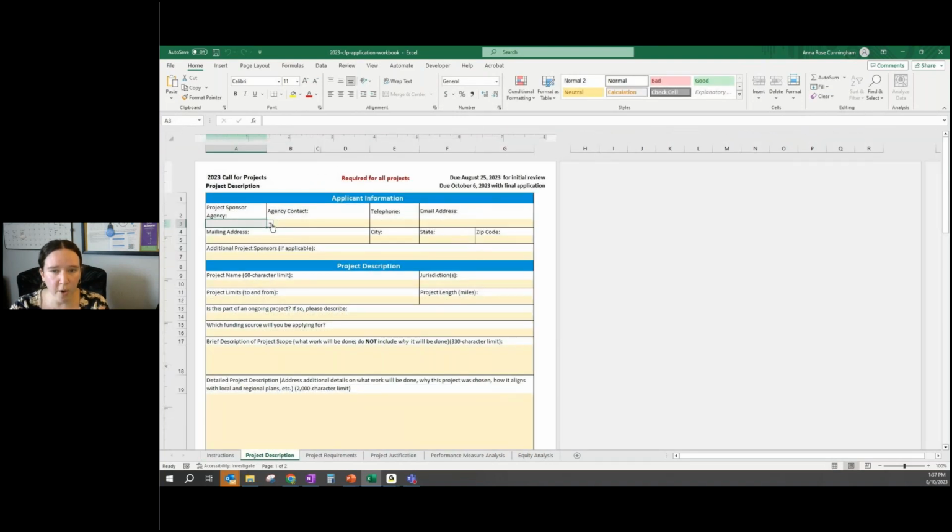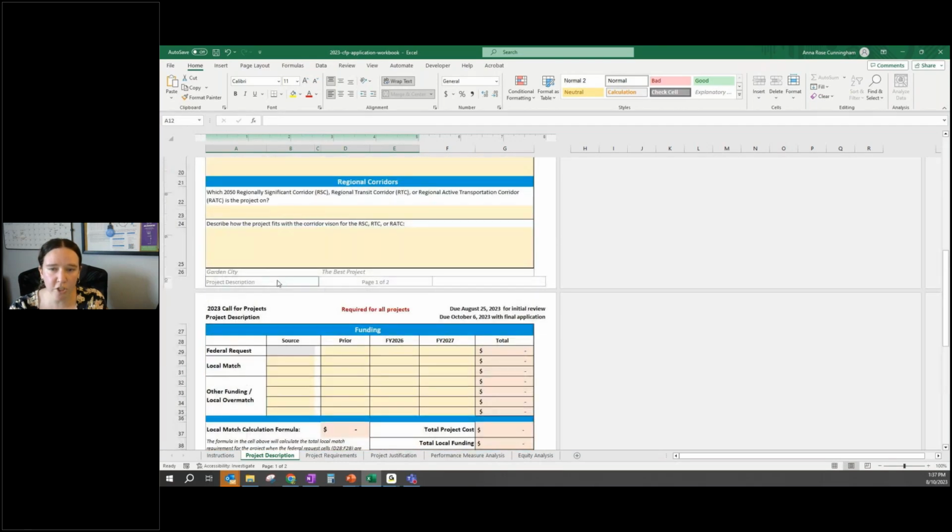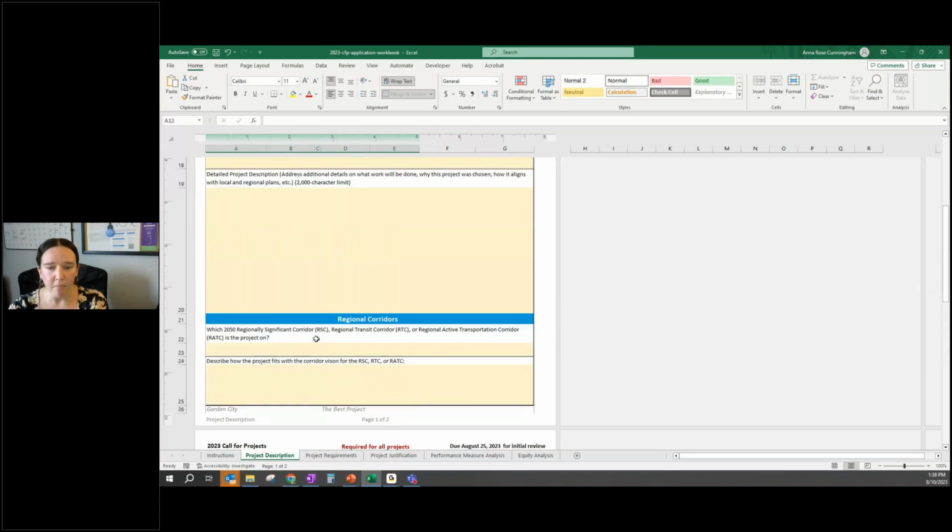Under the project description, you have a drop-down option for the project sponsor agency. The other thing I wanted to point out is the project name. So we're going to add something in there. One thing I just wanted to note about those two fields is that at the bottom of each of the worksheets, your sponsor agency and the project name will be automatically filled out. That way, if you do choose to print this to a PDF or save it as a PDF, all of that information will always be on every page.